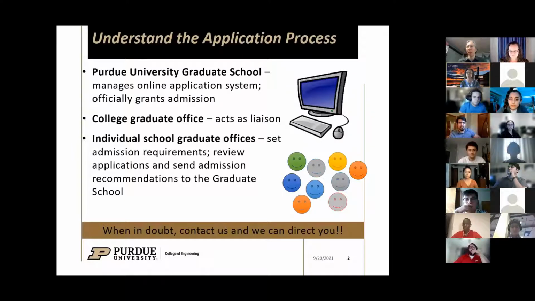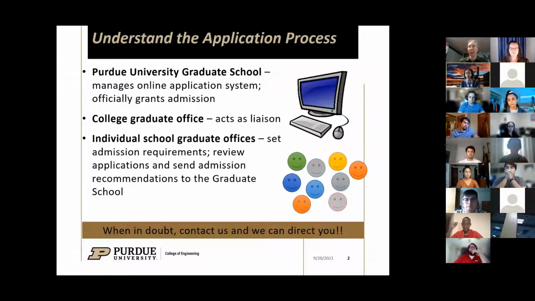One thing that some of you may already be aware of, some of you might not be: when you're applying to graduate school, there's really 3 different levels that you interact with at the university. There's the central graduate school office, in this case the Purdue University Graduate School. They're the ones that manage the online application system. They're the ones that officially grant admission. Any technical issues with the application, they would be the ones to call. And they're the ones from whom you will actually get that official letter of admission at the end.